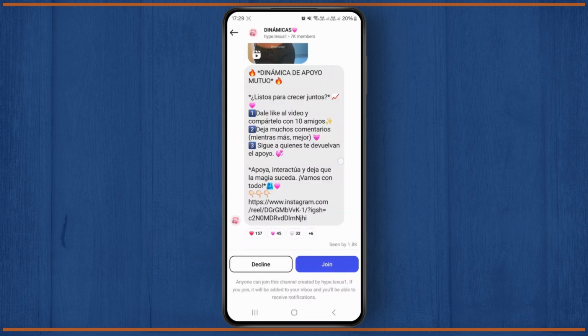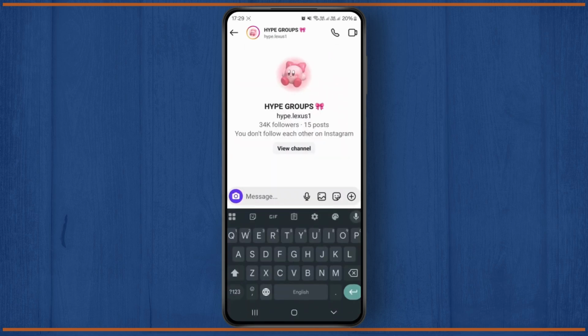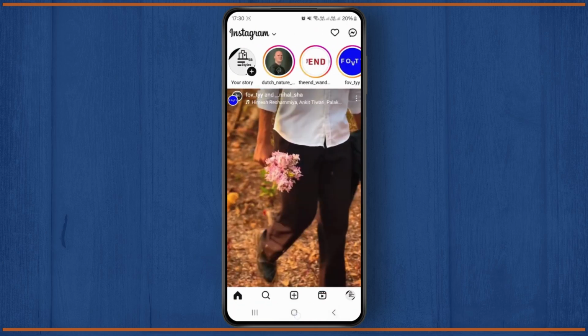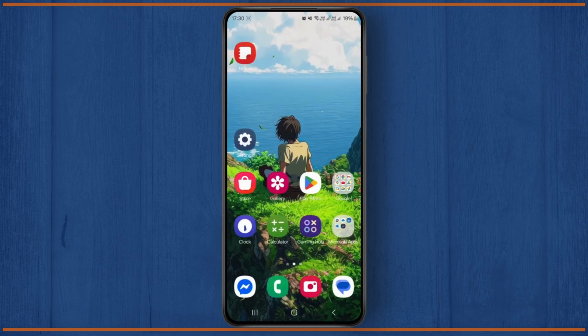Once you click on this join, you will actually be joining a channel. To join a group, you can simply click on any message over here and just click on send. You will be successfully joining this group and officially be a member of this group. As you can see, it also has over 34,000 followers. So that is exactly how you can easily join groups on Instagram.